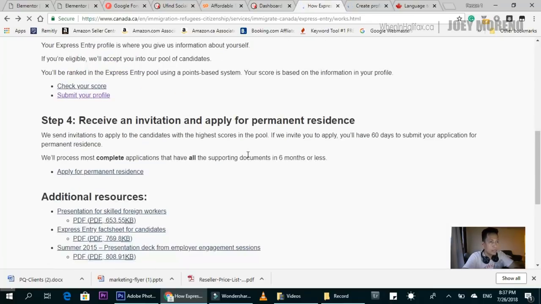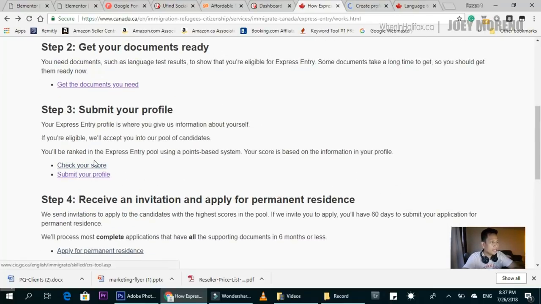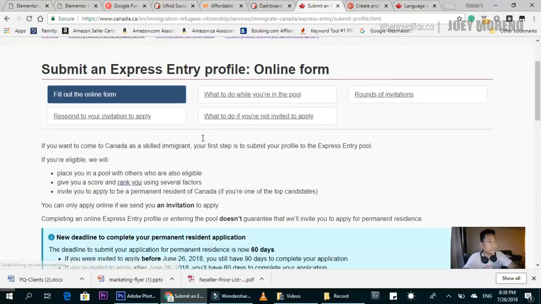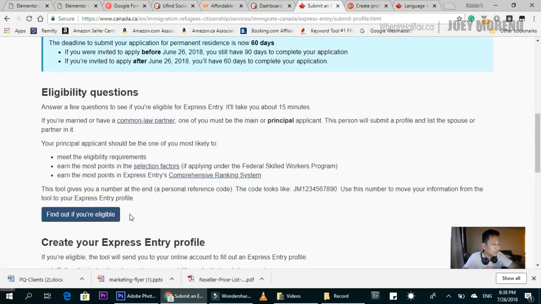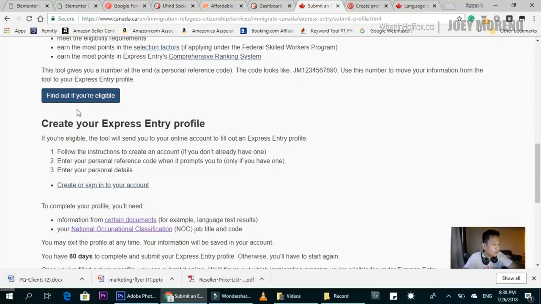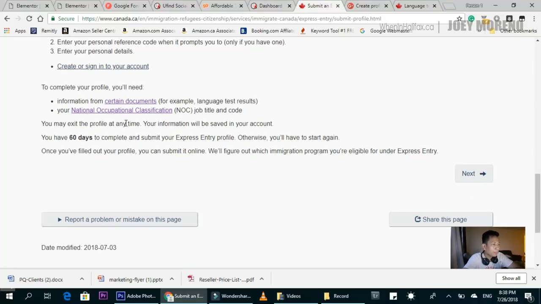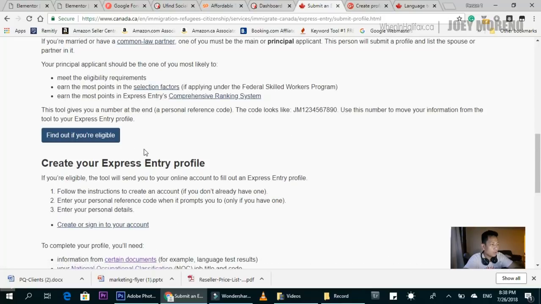Let's go back again. So this is submit your profile. Check your score. We already checked our score. Our score is 422. And then let's go to the step, receive an invitation. If you are invited, you already submitted your profile. You already checked your score and you want to submit your application, right? So find out if you're eligible. Create your Express Entry profile. This is the section where you need to create your Express Entry profile. You may exit the profile at any time, and your progress will be saved in your account.